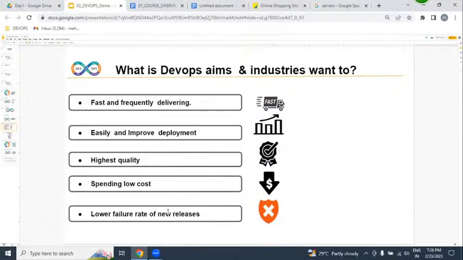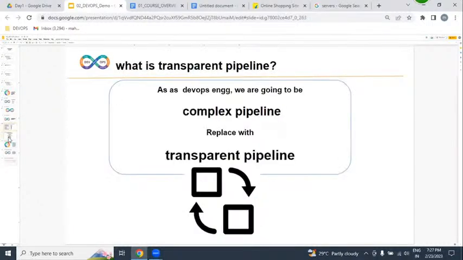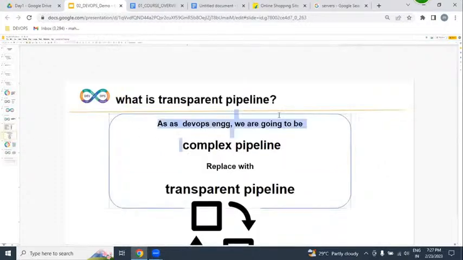So these are all the features and advantages of using the DevOps process. Once you get into the company, what exactly are the roles and responsibilities? Replacing what? Complex pipeline with transparent pipeline.